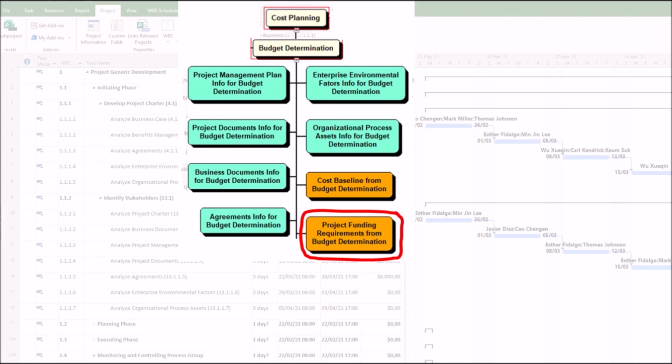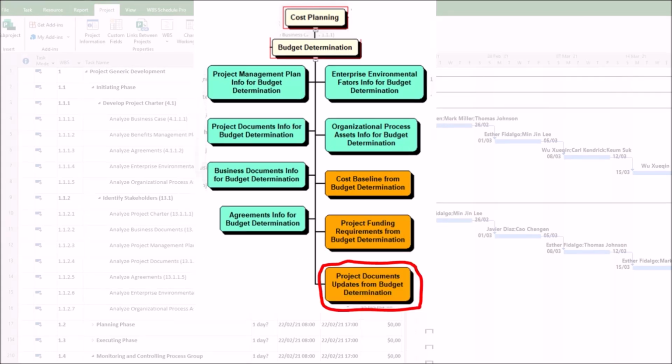As a final message, a weak project funding requirements analysis undermines budget reliability, leading to financial instability, wasted resources, and potential project failure. Accurate forecasting is key to keeping the project financially viable.